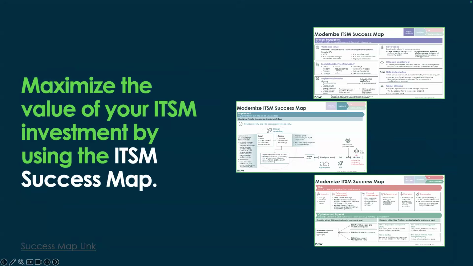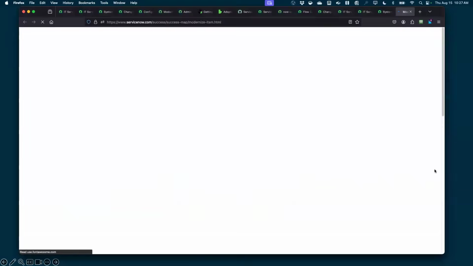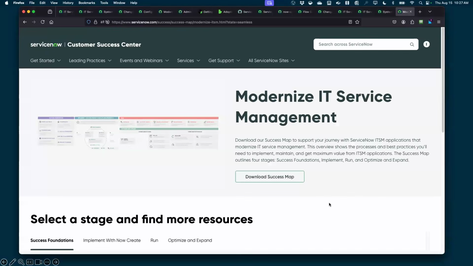Okay. Next, let's talk about the ITSM success map. It's a great overview just to take a step back and say, how am I going to do all this? Where am I going to start? And it gives you an idea of things like timelines. So you want to do the walk, crawl, run, or whatever. Was it walk, crawl, run, fly? We keep adding to that.